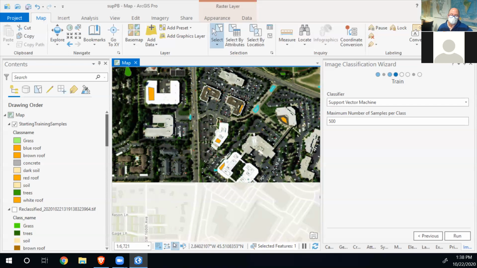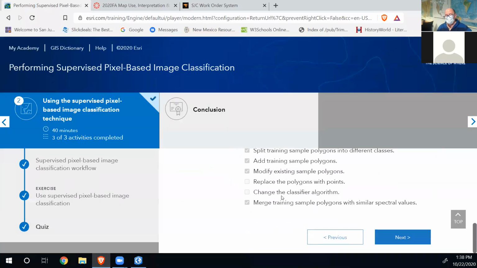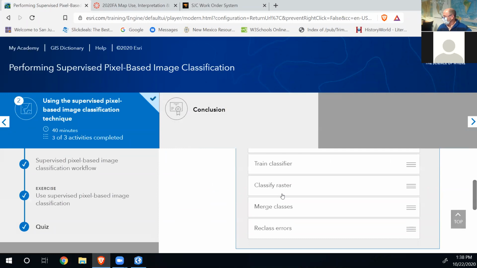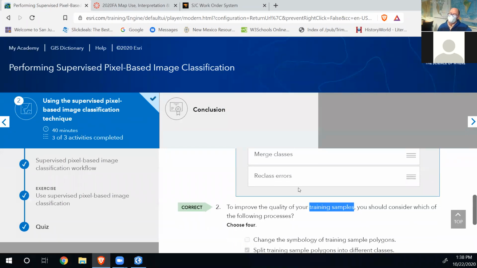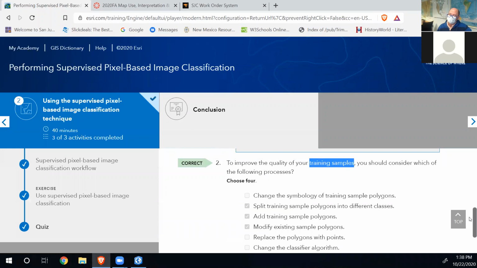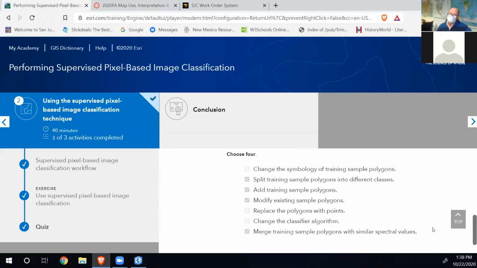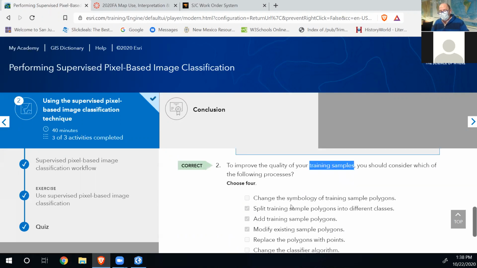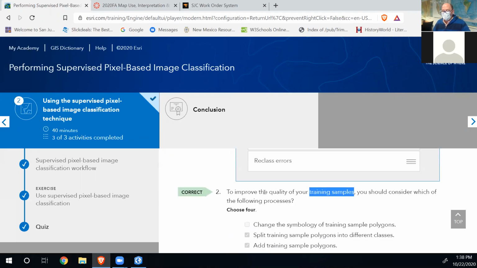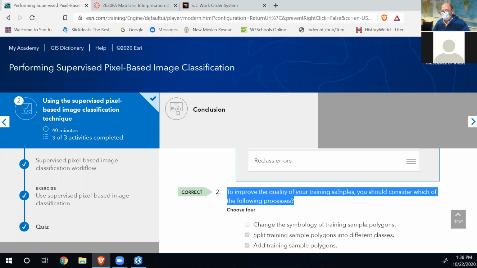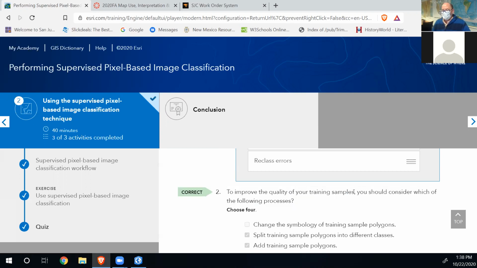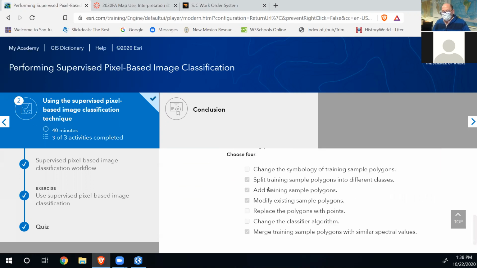Still don't know why it didn't work. But anyway, there we go. Got 100% on that quiz. So wait, it was split, add, modify, and which one? Yeah, and you see why. The question is actually, we're looking at the quality of the actual samples, right? And so that's the polygons. So all these four have to do with the polygons themselves, and that's it. I could have just looked at where it said polygon.